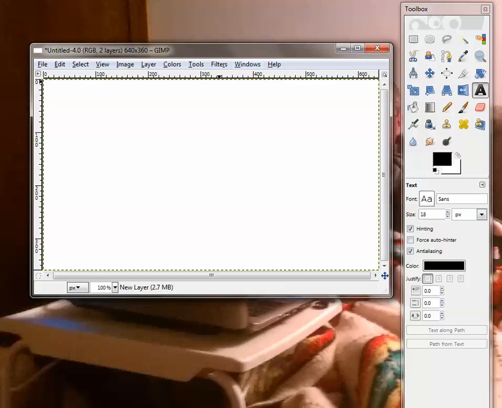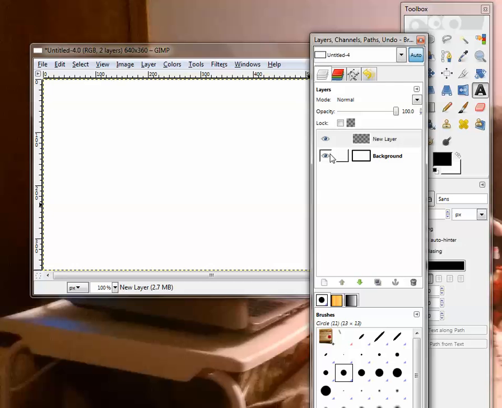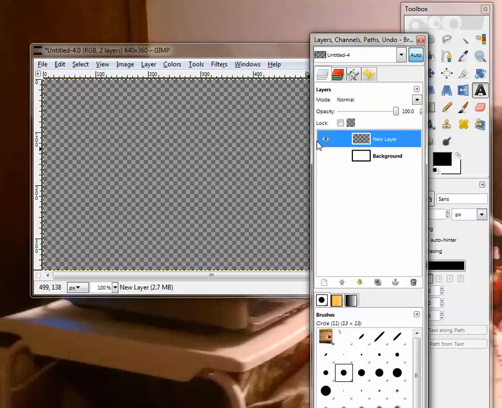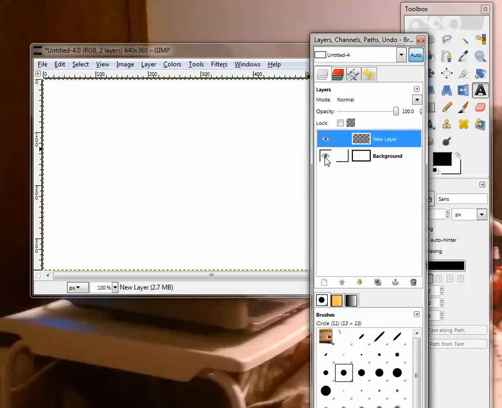layers thing, and what we can do is get rid of that, and those little squares that you see, that just shows it being transparent. But for right now, we'll just keep the white background on there.